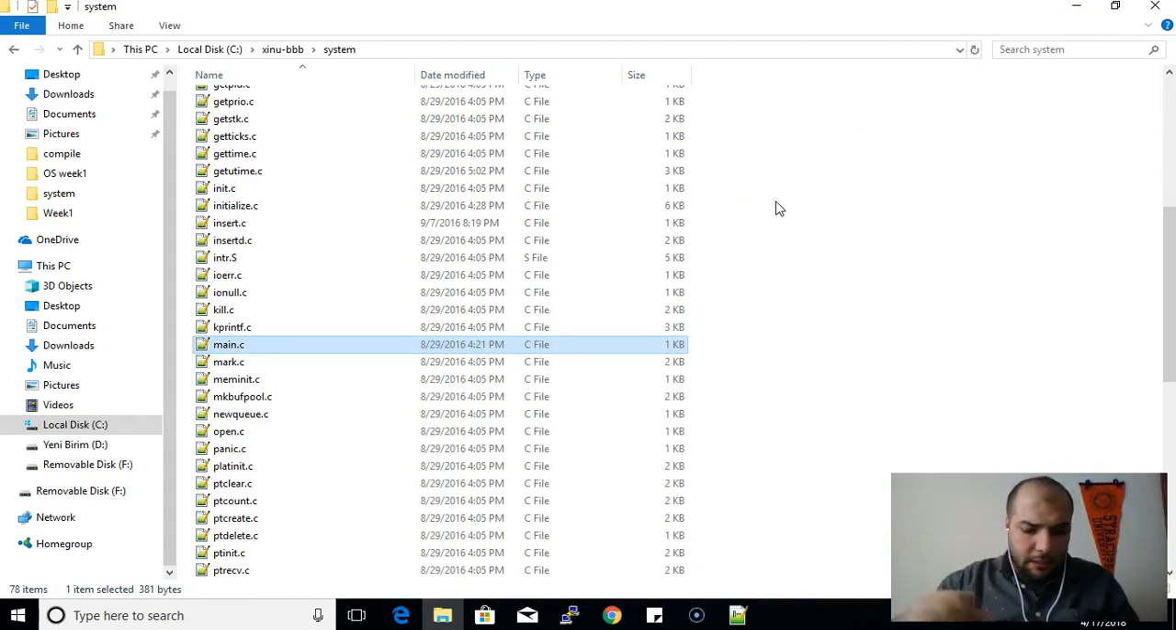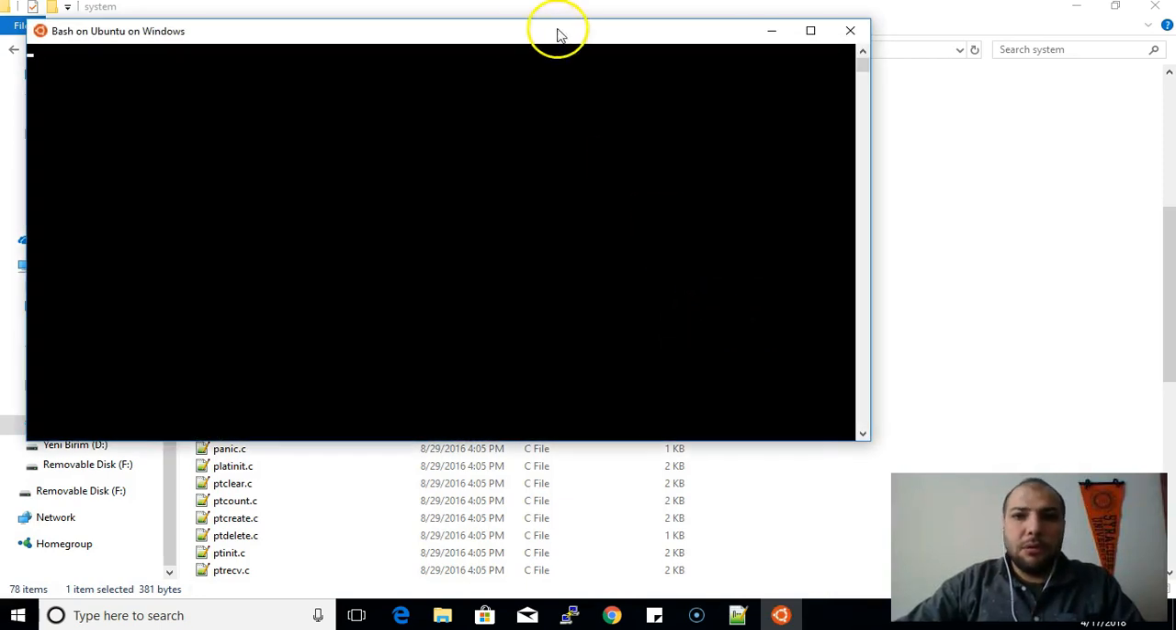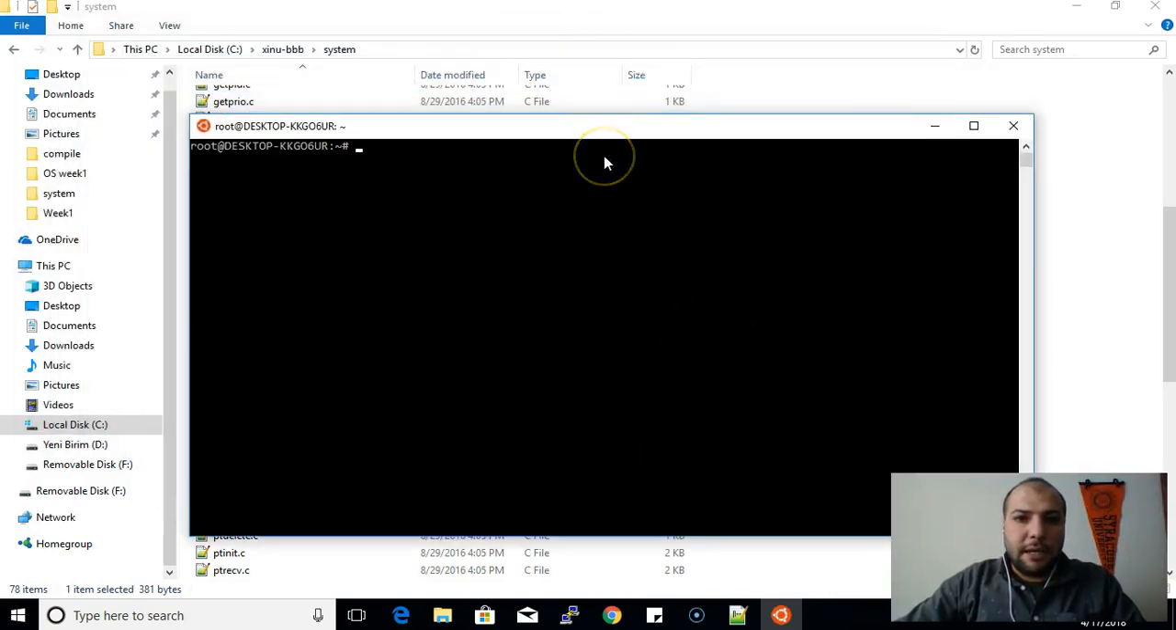So now I am hooking up my BeagleBone Black to my computer first. Okay, so now I'm going to go to Bash on Ubuntu. I'm using Windows 10.